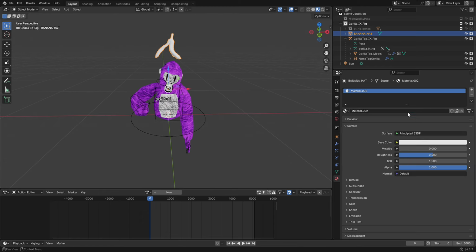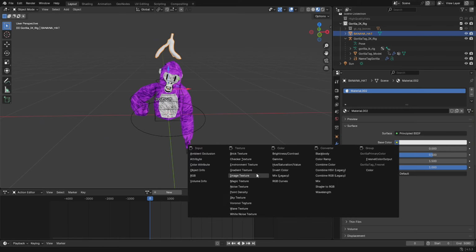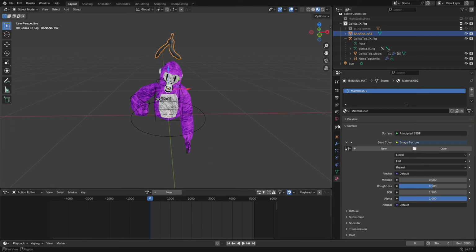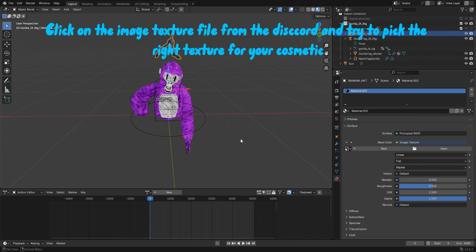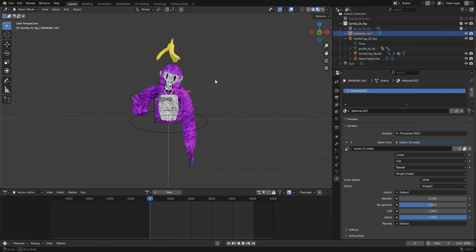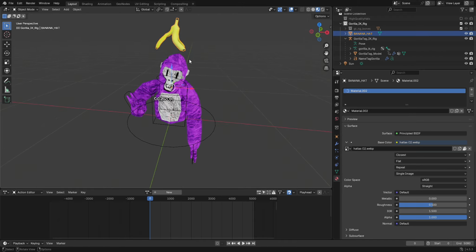Click New. And on the base color, click on the yellow dot, and then click on Image Texture, click Open, and then you're going to want to click on this download here that you got from the description, and then pick a certain one, whatever one works. So this one will work for me. And then change this from linear to closest. Now you have the banana hat with texture.